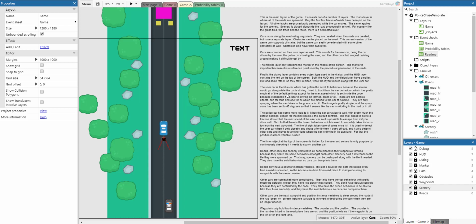This counts for the user car, being the car driven by the user, the police car chasing the user, and the other cars that are just cruising around, making it difficult to get by. The marker layer only contains the marker in the middle of the screen. This marker is important. Let me just show you the marker layer. This is one here.